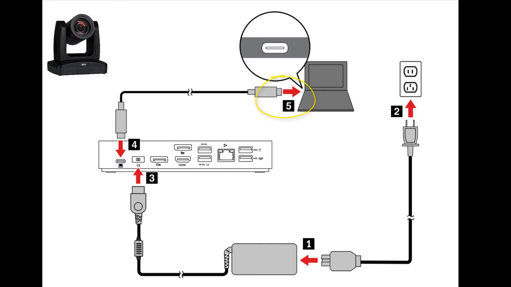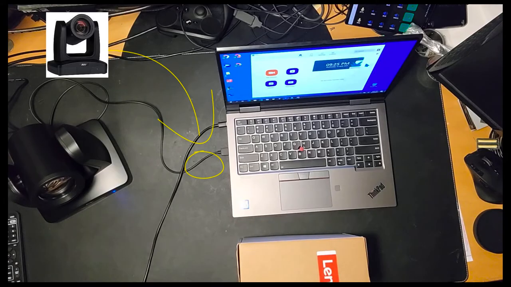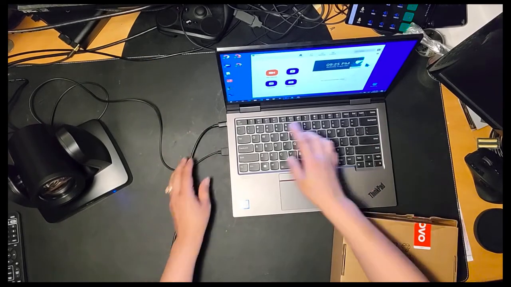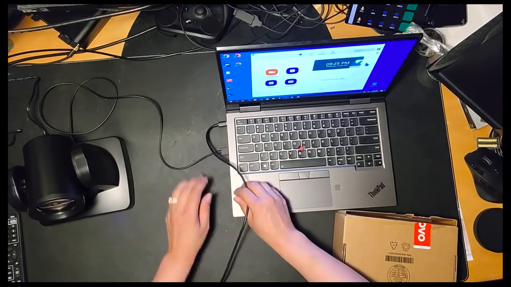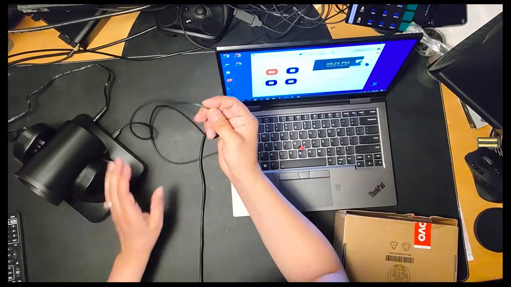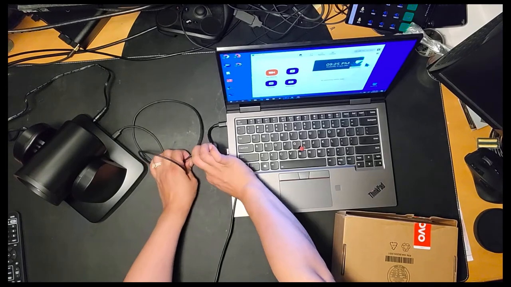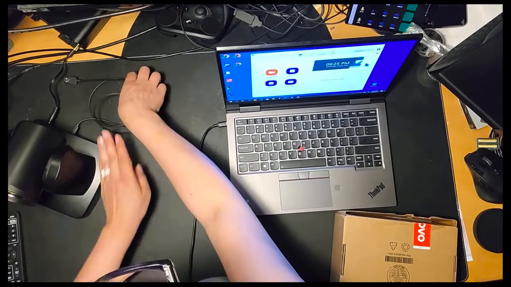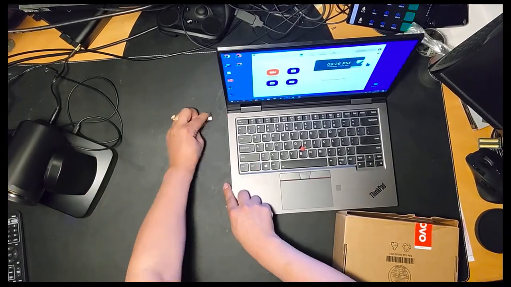In the final step, we're going to connect the AVer camera using the USB-C to the USB-A cable. So instead of connecting the camera to the laptop, we're going to connect it to the docking station. So let's look at it now. I'm going to unplug the camera from the laptop. And for this video, I'm going to unplug my camera from power.